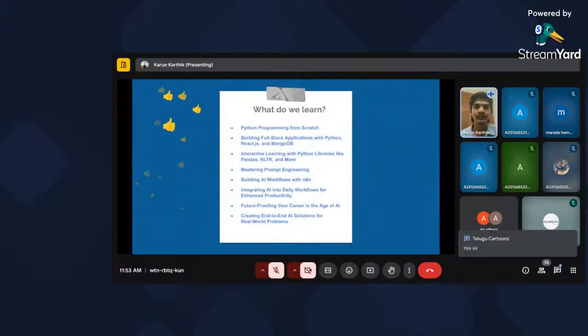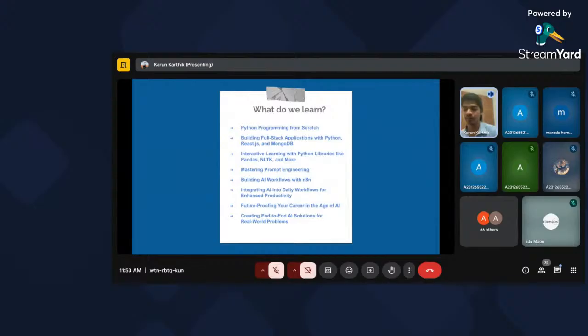Now we'll see what we actually learn in this particular course. We'll take a look at Python programming from scratch. It doesn't matter if you have some programming knowledge or you're completely new to programming. We'll start from scratch. And then we'll get started with building full stack applications using Python, React.js, and MongoDB. React.js for front end, Python for back end, and MongoDB as a database.